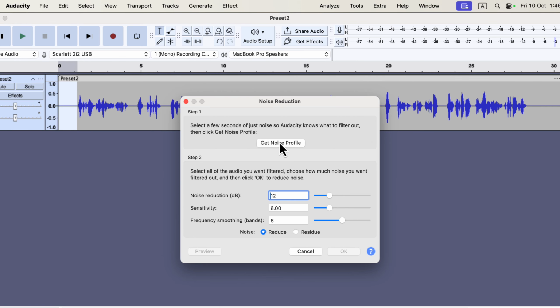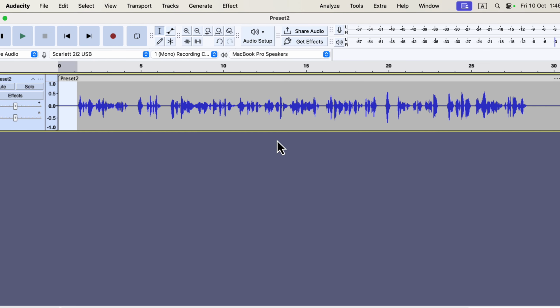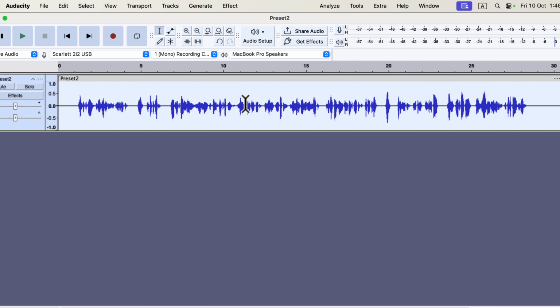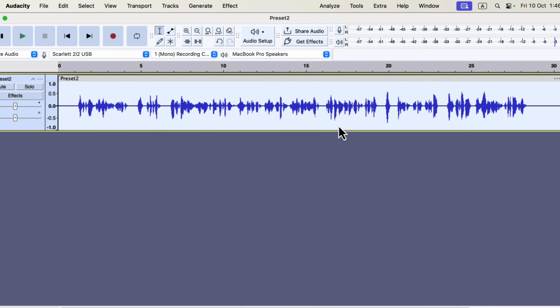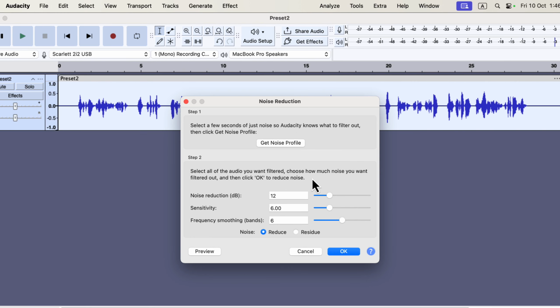After giving the noise sample to Audacity, you have to select the audio from where you want to reduce the noise. For us, it would be the whole track, and I will select everything by double-clicking. Go to the noise reduction effect again. This time we will configure the noise reduction settings. You'll see 3 main settings. Noise reduction, dB, that is how much noise to remove. Sensitivity, that is how aggressively Audacity detects noise. Frequency smoothing bands, helps fill small gaps left after noise reduction.